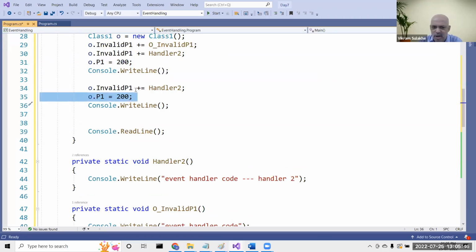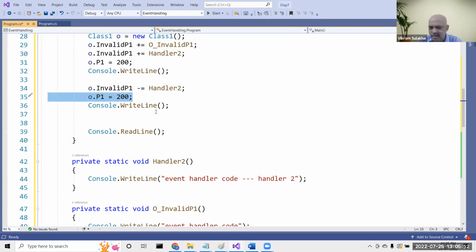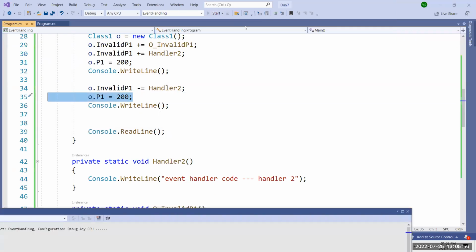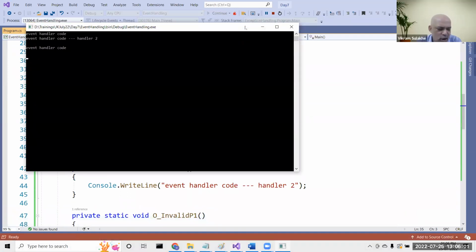At this point, what will be called? Sorry, not plus. Minus. I'm so sorry. At this point, what will be called? Only InvalidP1. So you can at runtime dynamically add or remove handlers. This feature is called dynamic event handling. So .NET supports dynamic event handling, which means handlers can be added or removed at runtime.